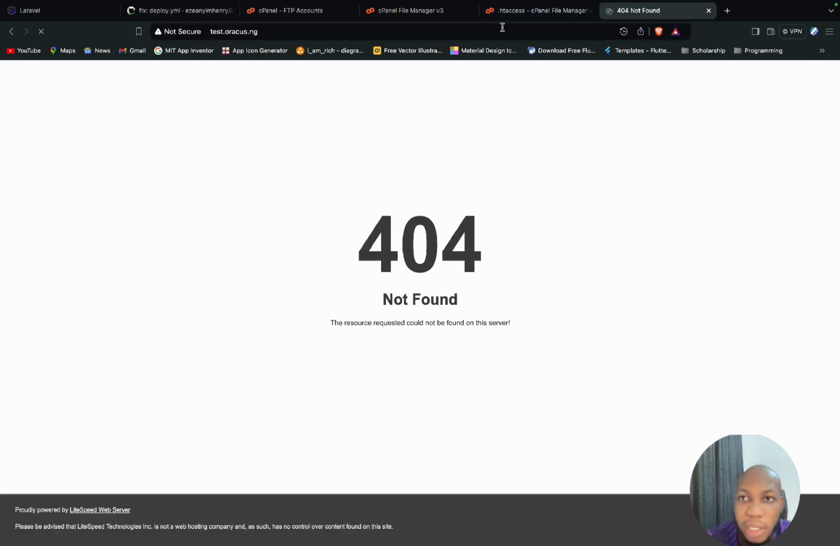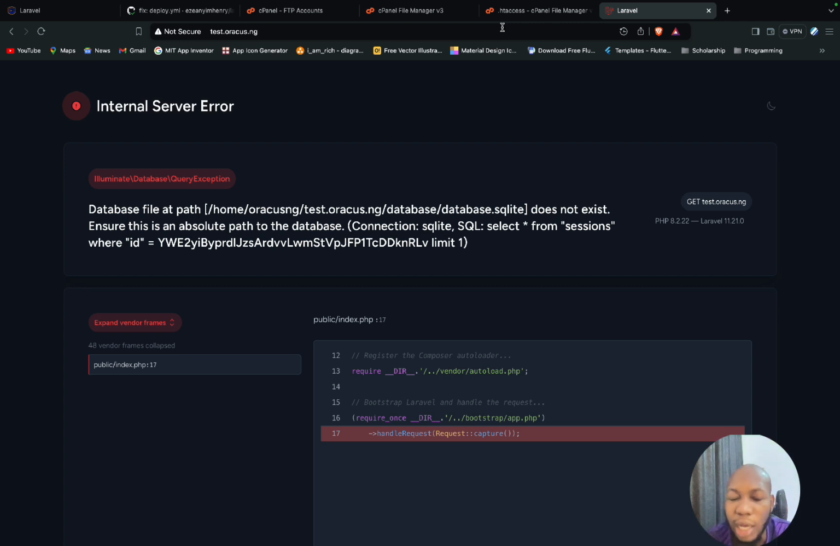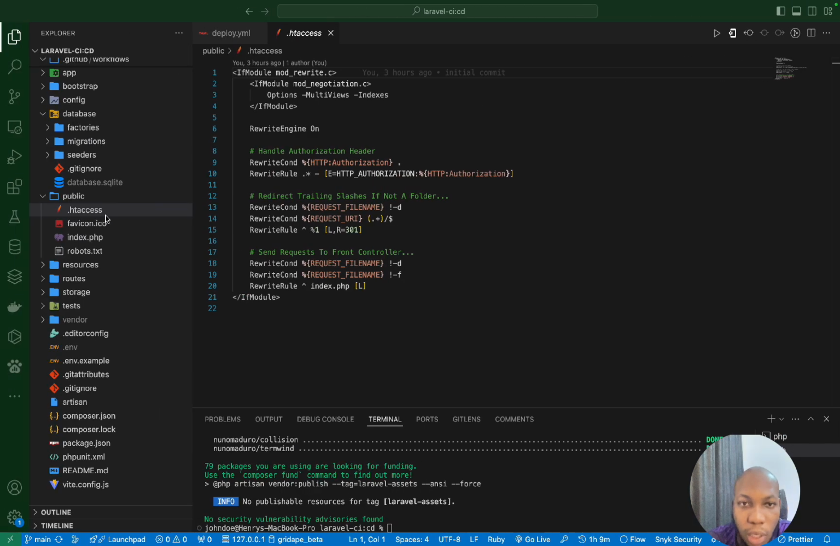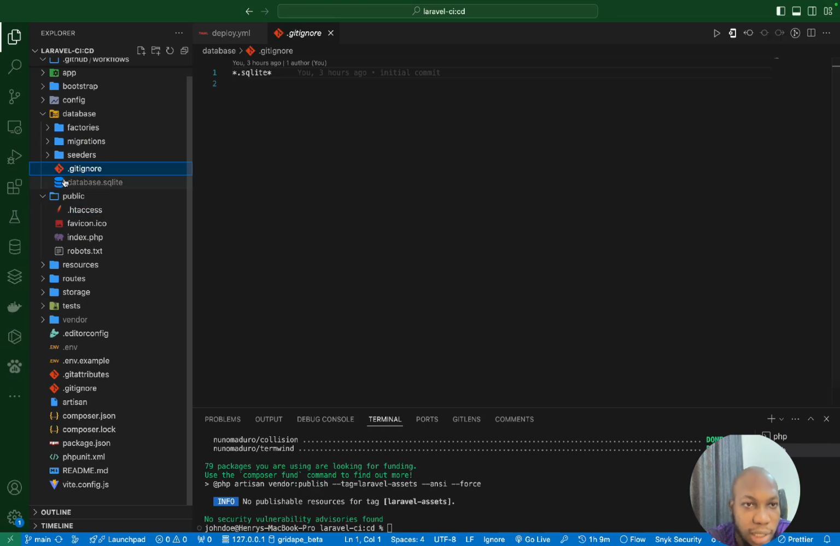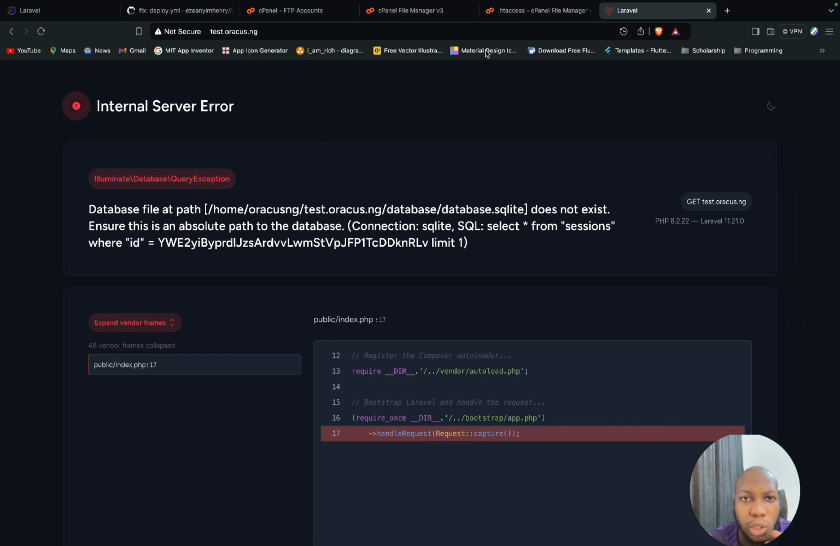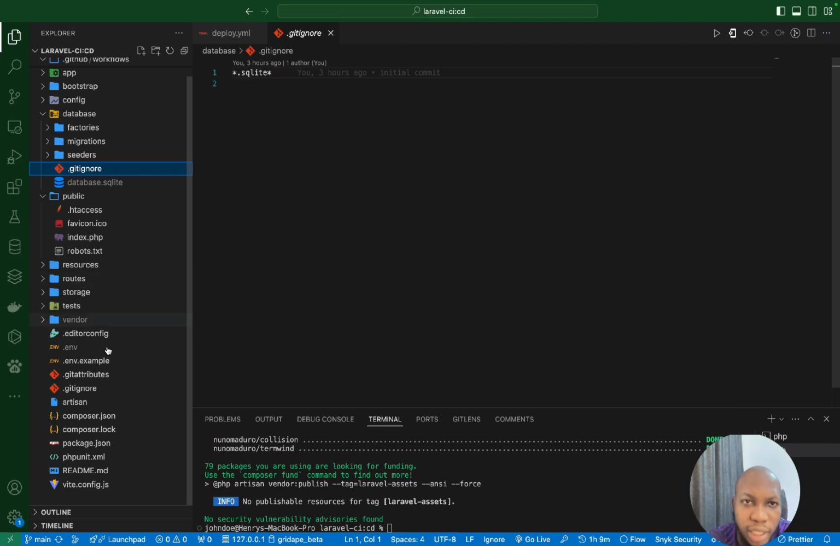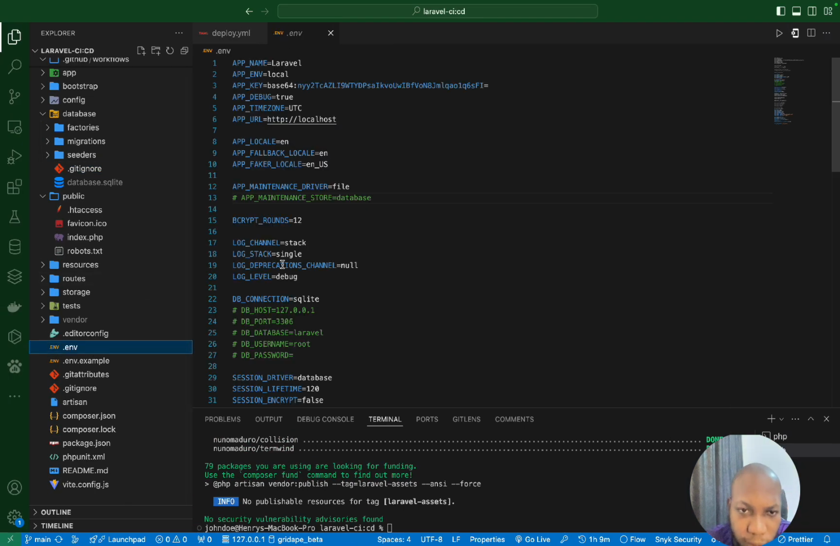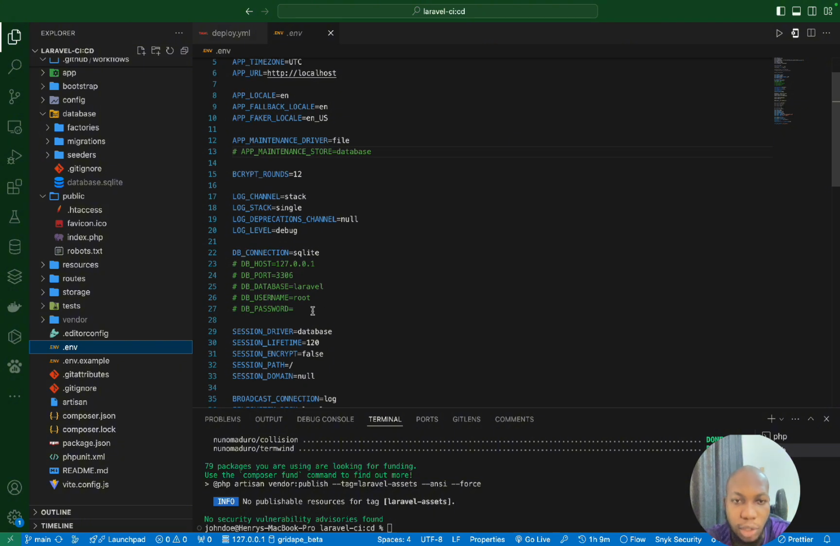we can try to access our website, and you can now see that we can access our website on tests.oracles.ng. Now we're having a database path does not exist error. That's because our database.sqlite is omitted from the Git repo. You can see that we have .gitignore, and it is omitting the SQLite database. To fix that, you can go to env on the server and set up a database connection. You understand? Currently, database is set to SQLite by default, right?